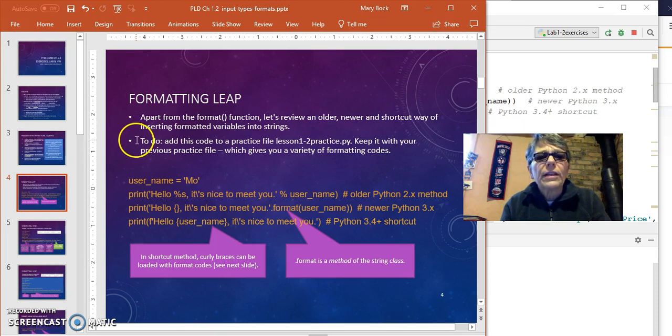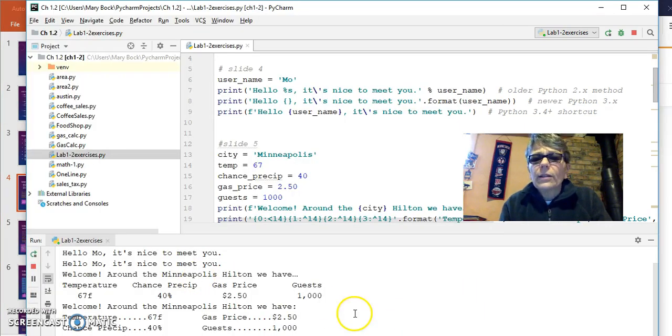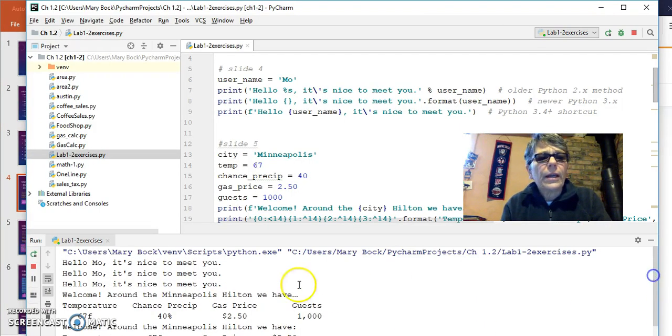And so definitely have a code file where you can run these code blocks and save them for future reference. Basically, this is a little program where we have a username, Mo, and 3 print strings. And when you run that, you'll find that they do print out all the same. Hello, Mo, it's nice to meet you. And the name Mo, or the variable that holds that name, is being substituted 3 times in there.